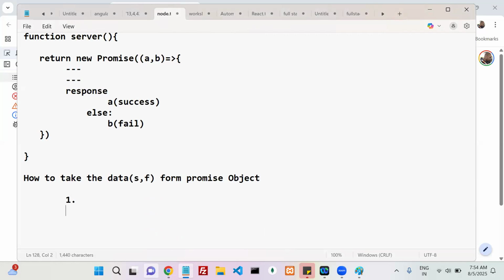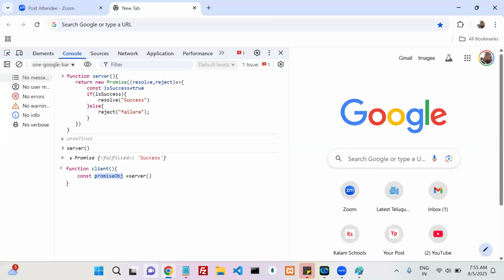Then and await. Two ways. One is by using then and catch, which are inside the promise class. Another one is using the await keyword. Either then, catch for success and failure, or you can go with the await keyword. Understood? So first let's go with the simple await keyword. In JavaScript, await is from ES6, advanced JavaScript. They introduced this await keyword to take the data from the promise object.